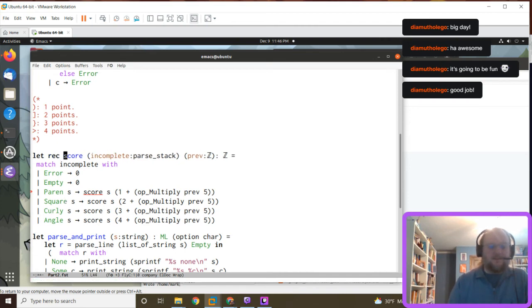And this function needs to be recursive. Okay, so each thing we add on the end, we're going to start at 0, multiply the previous one by 5, add our score, pop the stack, and go on to the next one. All right.